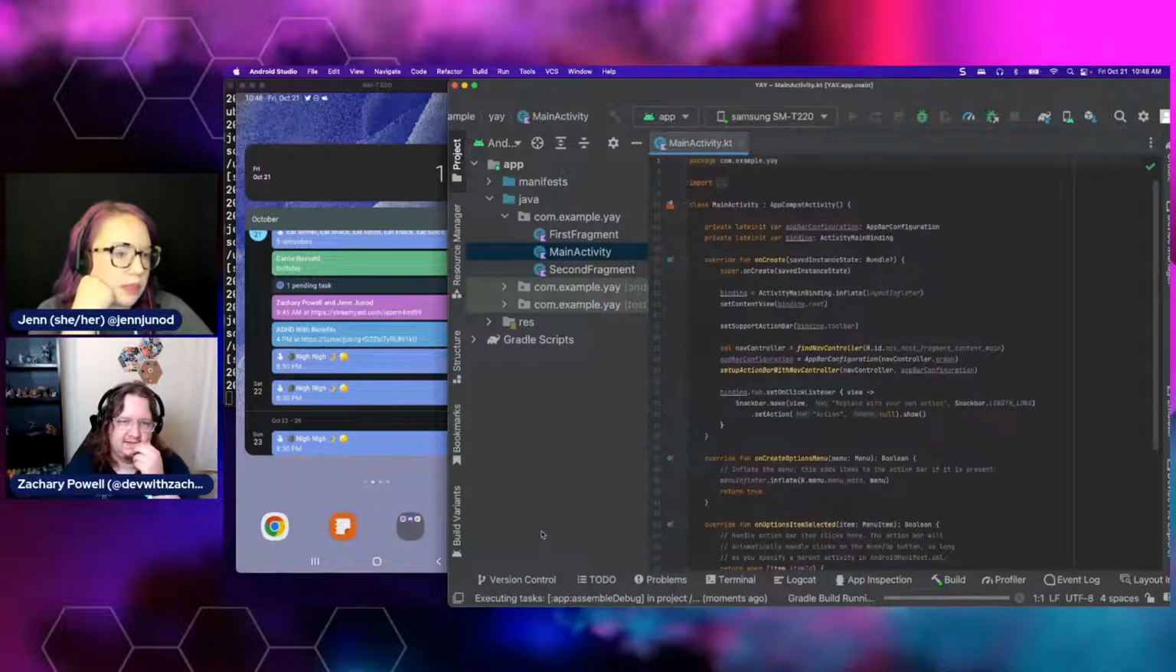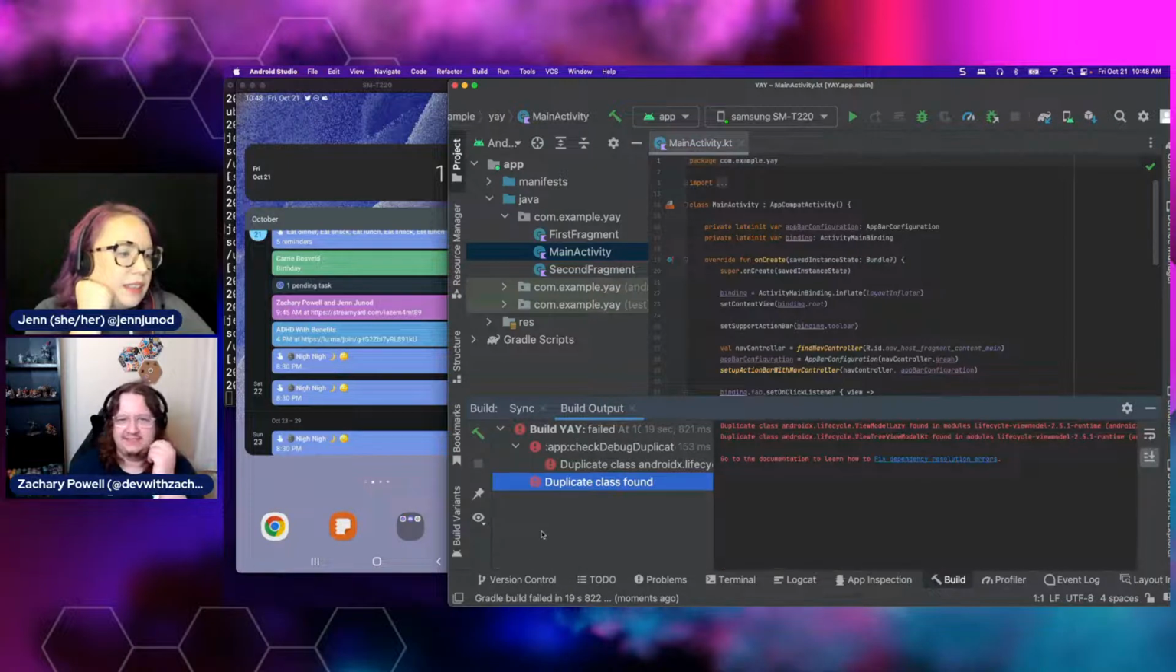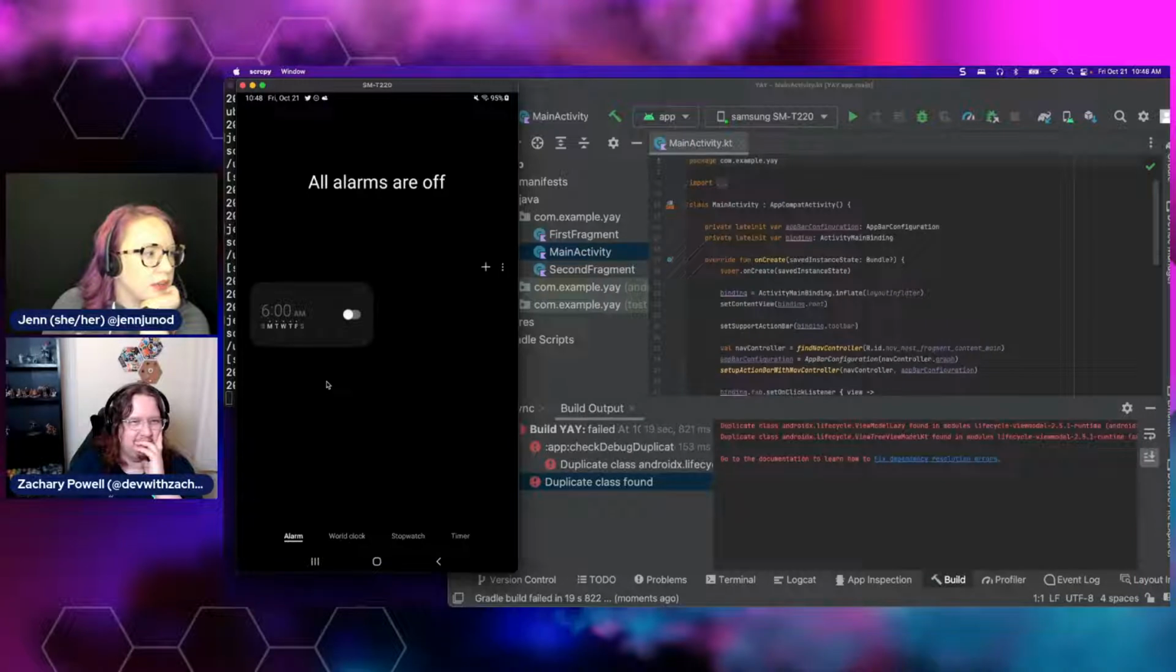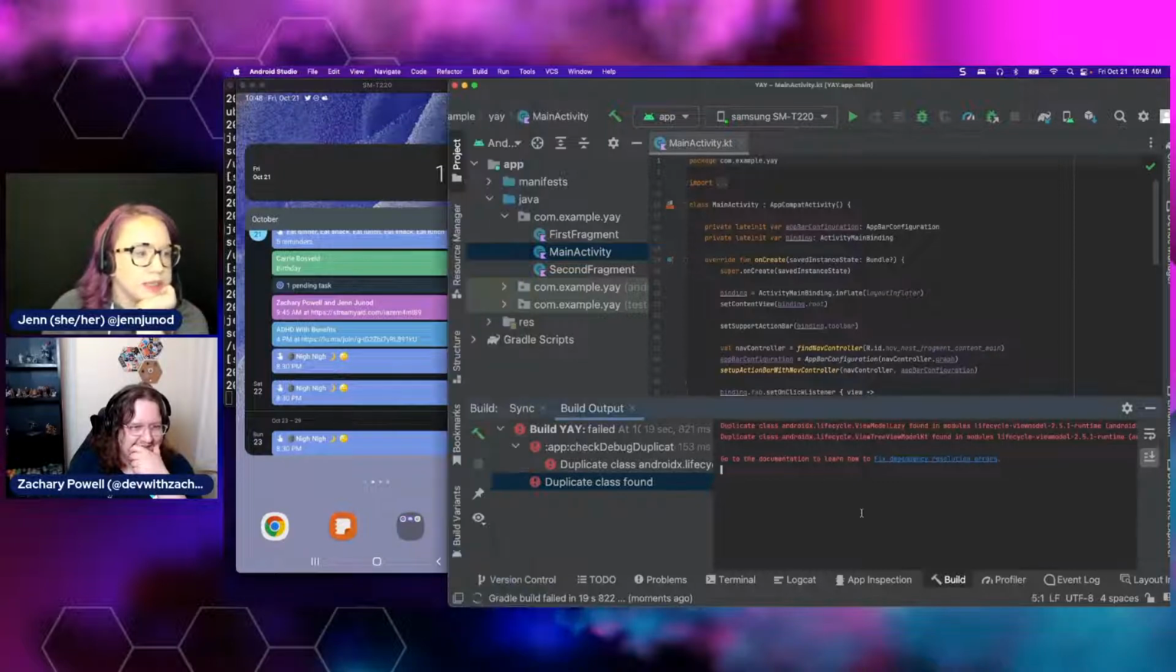I might have clicked buttons too quickly. This is something I do very often. It's all right. It's a good stress test. I clicked it. It's done the same thing. Oh, Google, why must you be like this? Well, that's cool. I'm glad alarms are off on my tablet. So the tablet is still working.